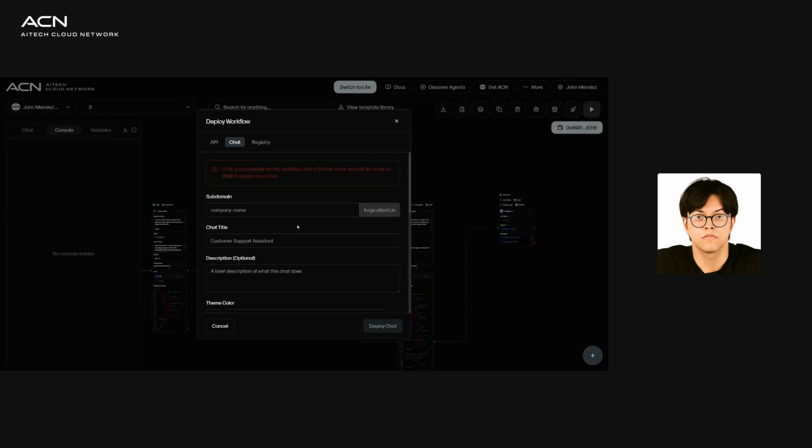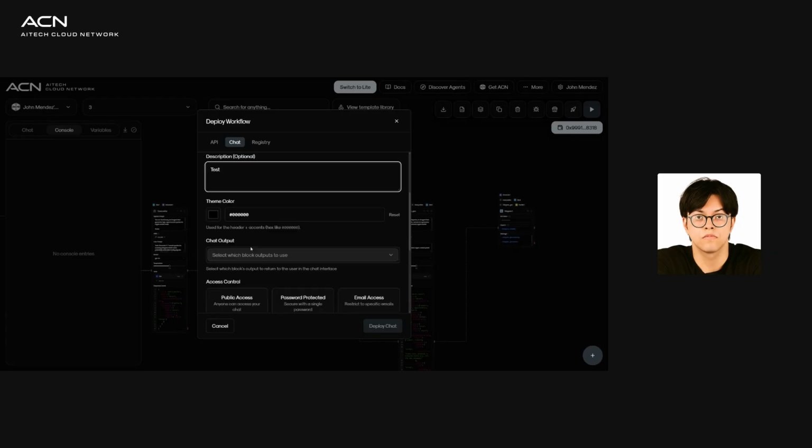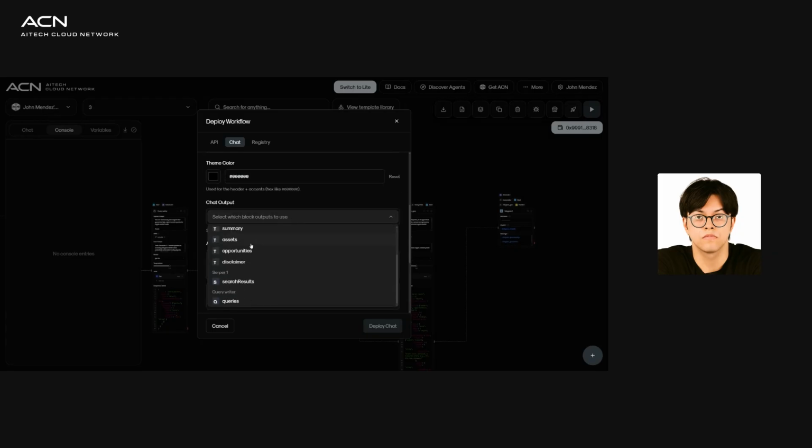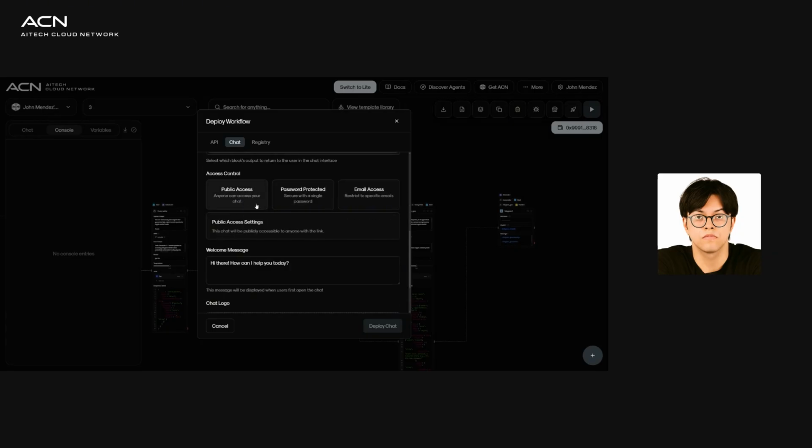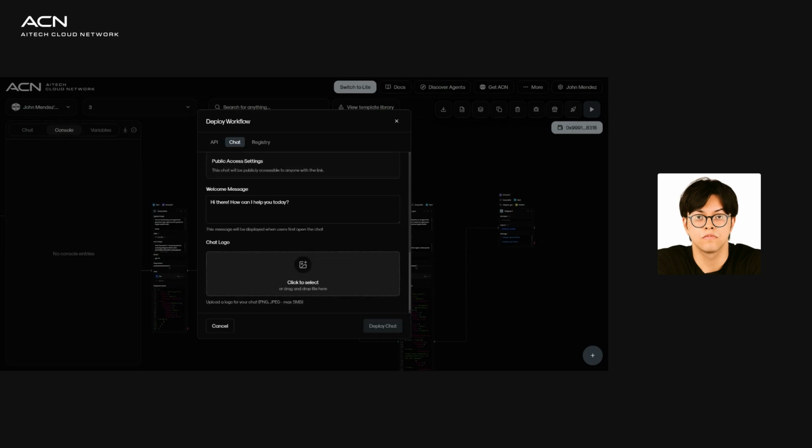We have a chat. So this essentially creates a chatbot at a specific domain. So if you say chatbot, title, test, you can pick a theme color, pick what block you want to use as the output. If you want it to be public, password protected, email access, you can choose these settings. The intro message, and then if you want a chat logo, you can use that here.